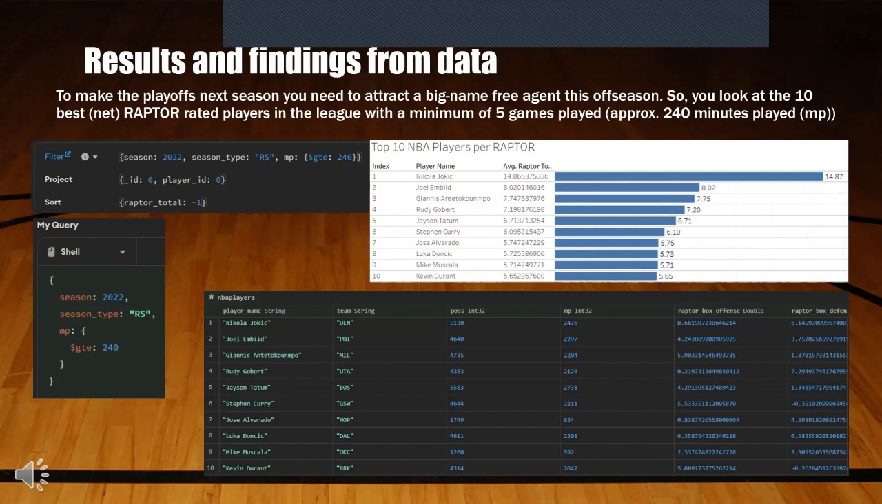So to the left again, we show the Compass GUI with the various fields we are interested in, and which ones we are not, denoted by a 0, the _id and the player_id. And we want to sort by Raptor total in descending order. Below, we see a small screenshot of what a simple shell script would look like, that being season set to 2022, season type regular season, and minutes played, because we're interested in a player that is not injured and at least plays a good amount of games or has a good amount of productivity. We want to give him at least a 240 minimum playing time. So we use the $gte 240 minutes played.